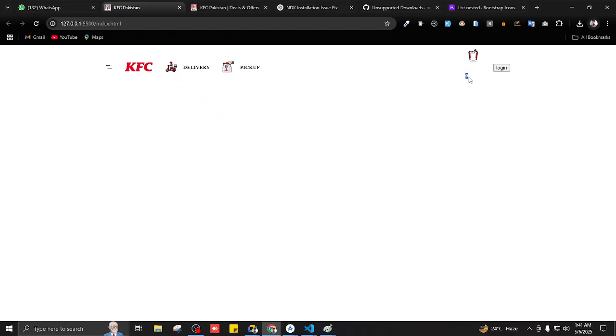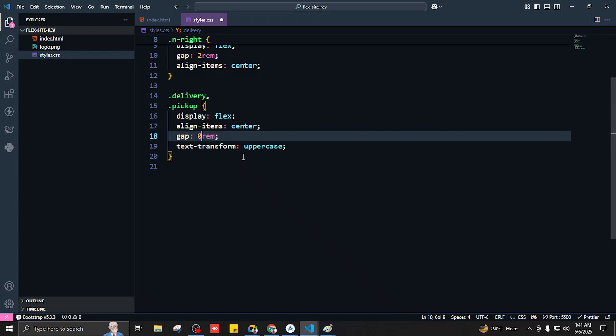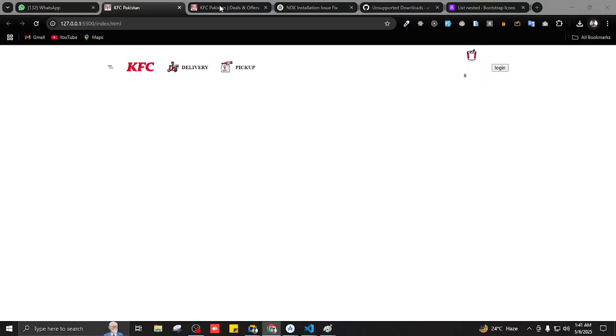I want to get this 0 right in the center of this bucket. What should we do? I'm going to move this 0 according to its parent. Position it. Yeah, very good, exactly, position. And when would you use position? When you want to move something relative to something. Like in this case, I want to move this 0 according to this bucket. So I'm going to say position, and let me reduce this gap a bit because it's too much. Yeah, now it's good.